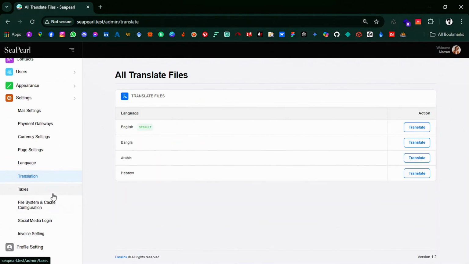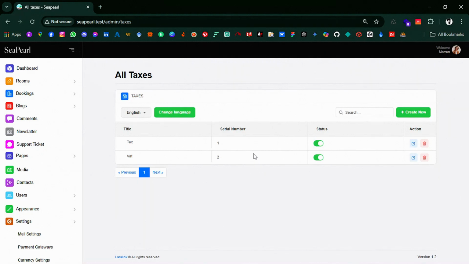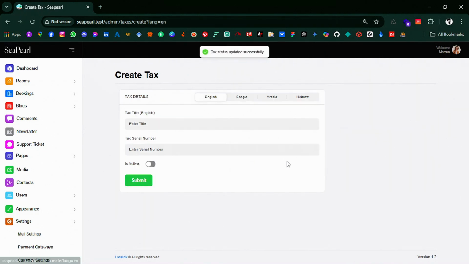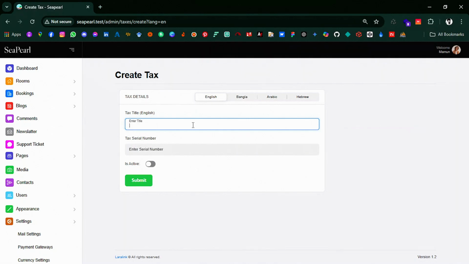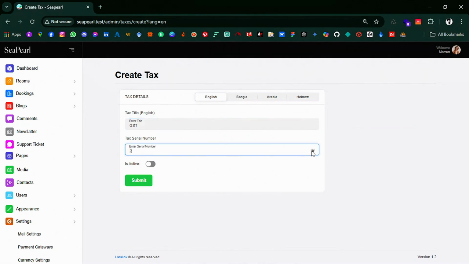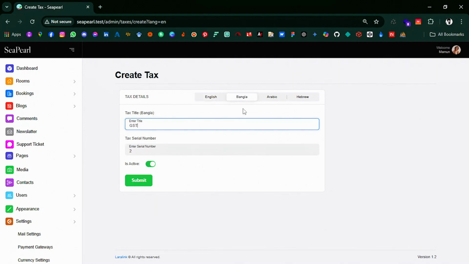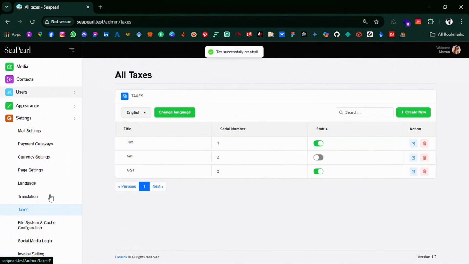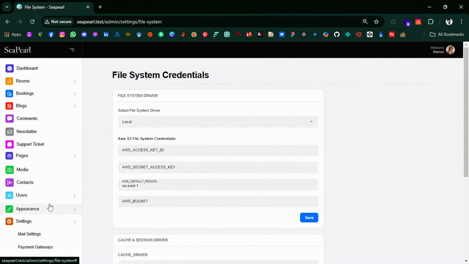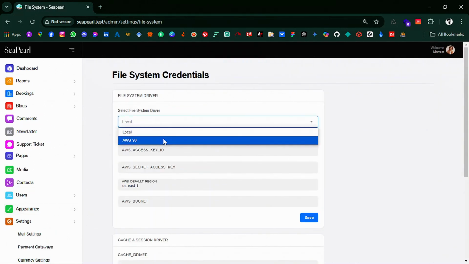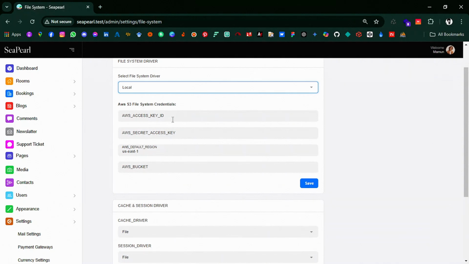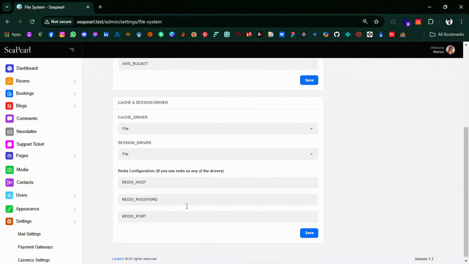In the taxes settings, you can edit, delete or deactivate the charges, or create a new one. Let's add Indian GST. In the file system and cache configuration settings, you can change or configure the file system driver, cache and session driver, or Redis configuration.